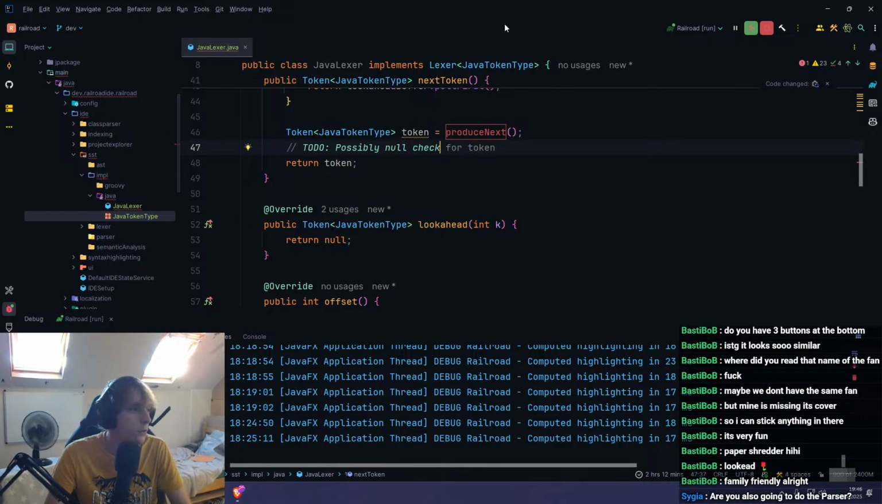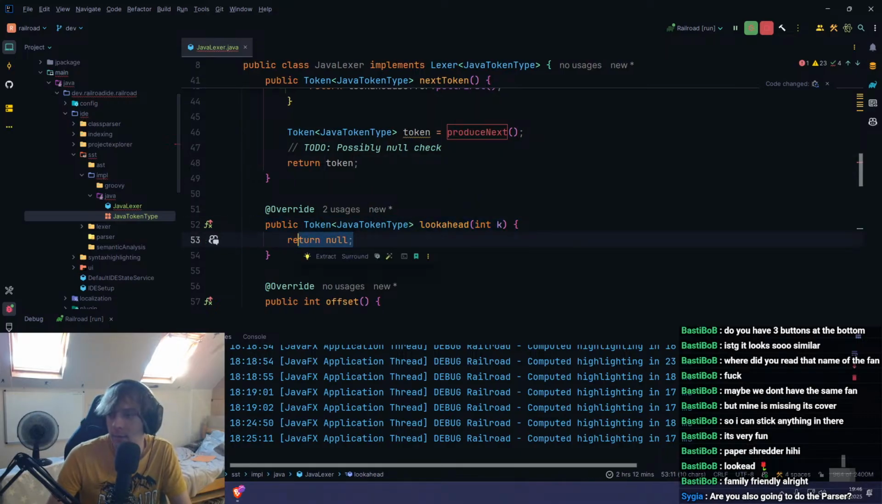Are you also going to do the parser? Yes, I am going to do the parser as well. That will come afterwards, but we need to do the Lexer first, so that's the plan.